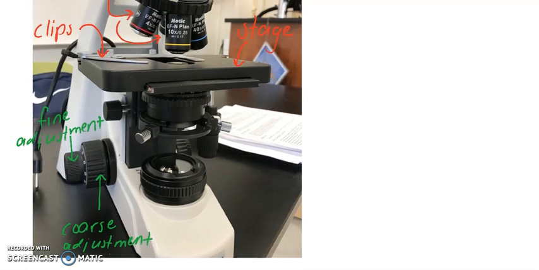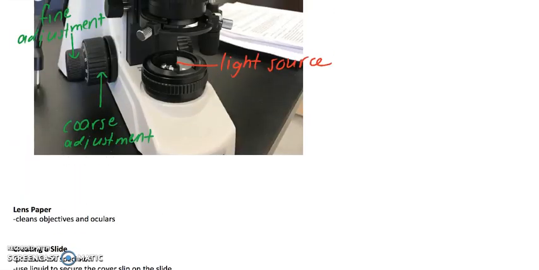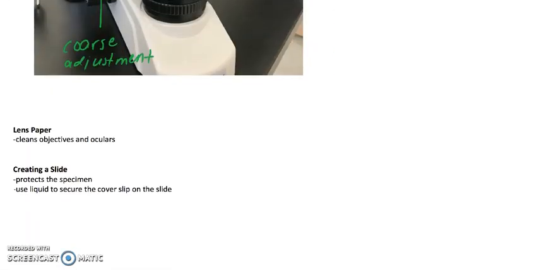So you first start off using the coarse, but once you can start to see something, use the fine to focus what you're staring at. And then lastly, this here is the light source. Okay, so before you use your microscope, just make sure to clean the objectives and oculars with lens paper. All right, now how to create a slide.